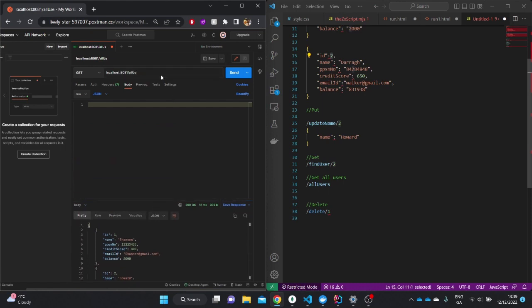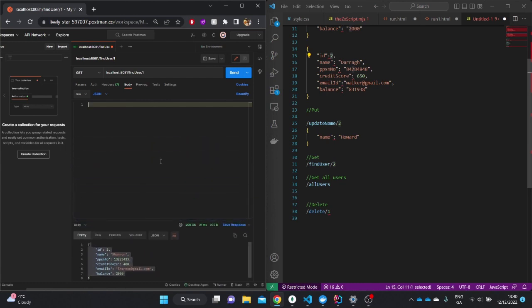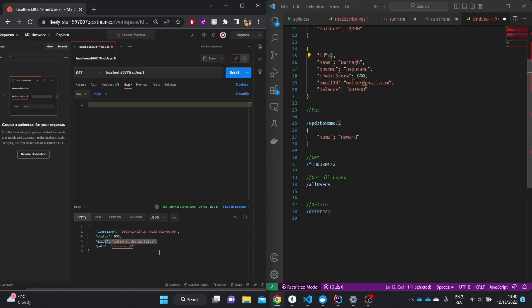Next, we're going to find a user based on their ID. Find user and number 1. It's a get request and we send it, and we get ID 1, Shannon. Next, let's say I try to find a user that doesn't exist. 3. We don't have a user yet with the ID 3. What's going to happen? We send it and we get an internal server error. The path find user 3.